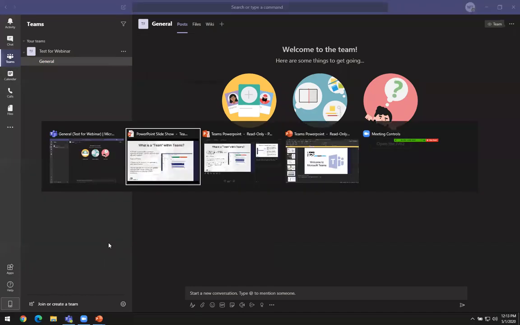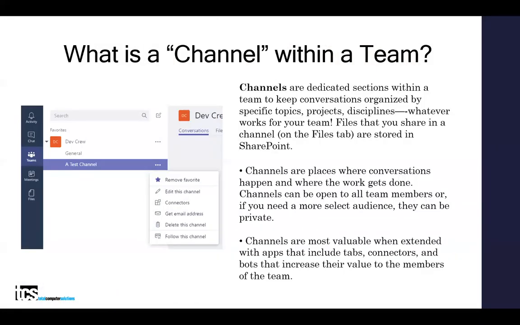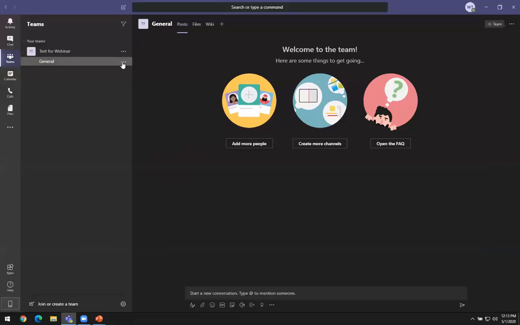So let's get back to this. Moving on. What is a channel within a team? Channels are dedicated sections within a team to help keep conversations organized by specific topics, projects, disciplines, whatever works for your team. I'm going to show you what we do here with a channel. You'll see General down here. That's the default channel that Microsoft Teams will create when you create a new team, and you can't delete it.